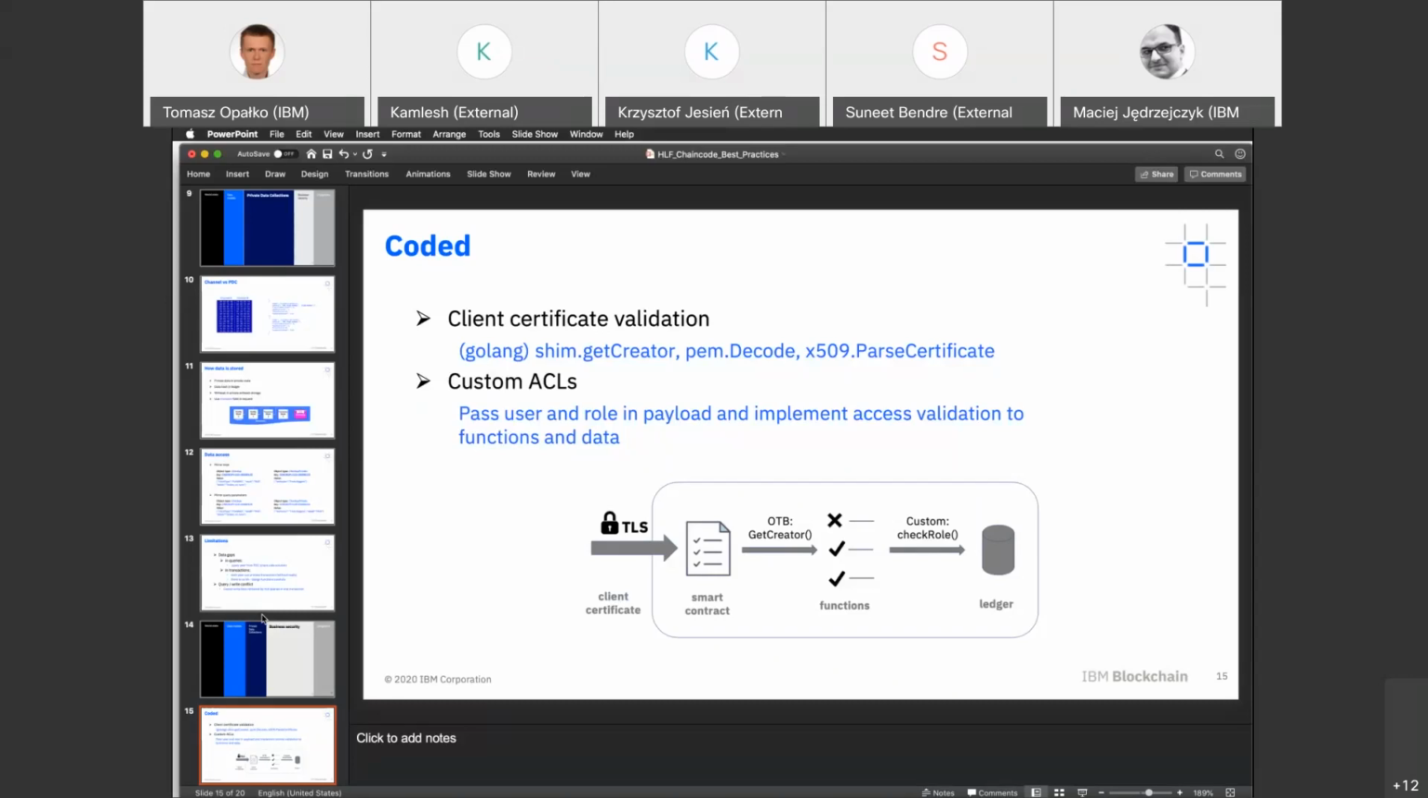So it's up to you. You can adjust it to match the business needs. Also, you can go one step further. You can just develop a number of functions that will check not only, as I said, the certificate, but also some custom access control list, whatever you decide to design.